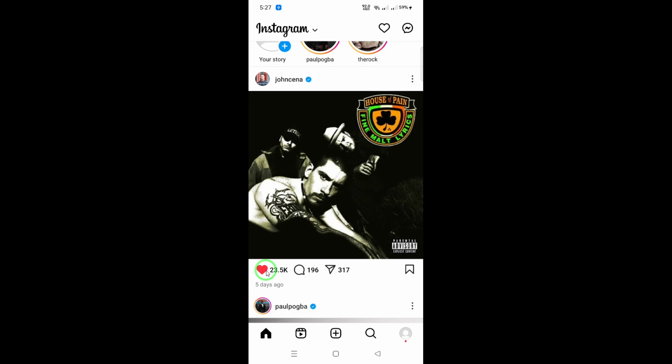Alternatively, if you prefer a quicker method, you can double-click on the post itself. This action will also register your like instantly. Both methods are equally effective, so choose whichever feels more comfortable for you.